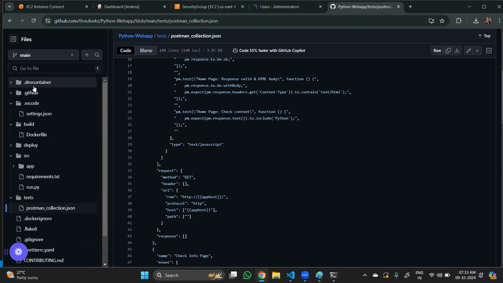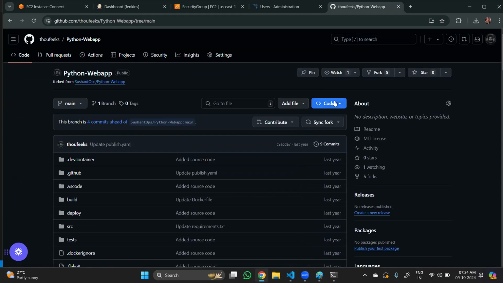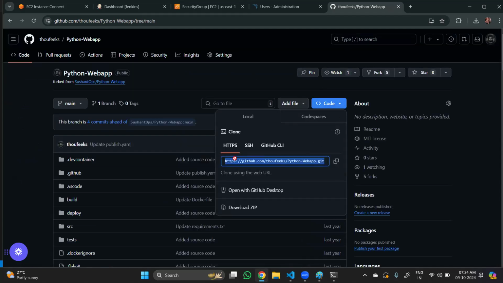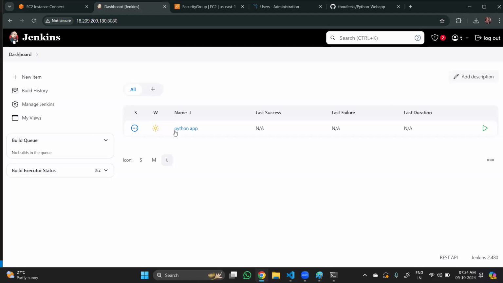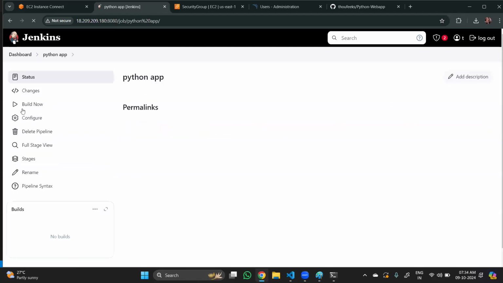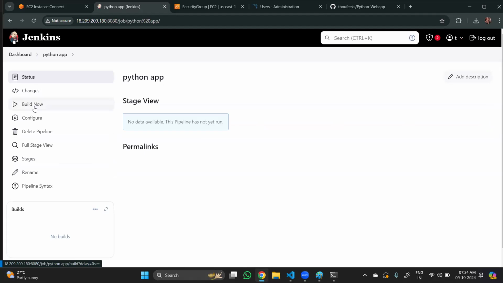This application repository URL we take for our application build pipeline. See, in the pipeline, this is the same repository. Then everything seems good, so we can directly run our application, I mean build the pipeline. Click on build.